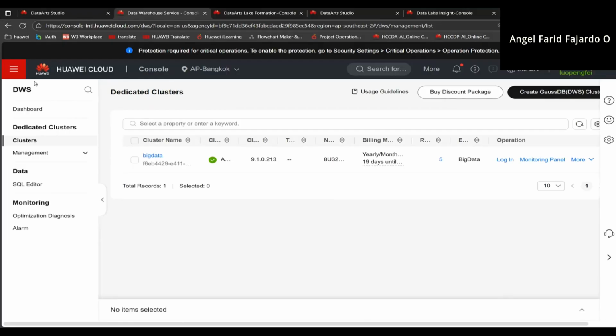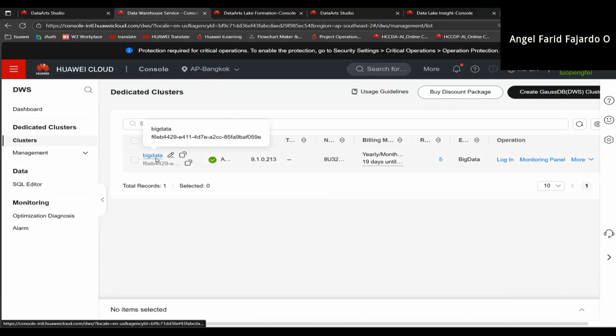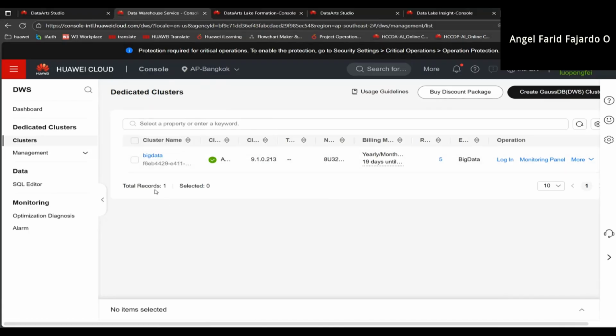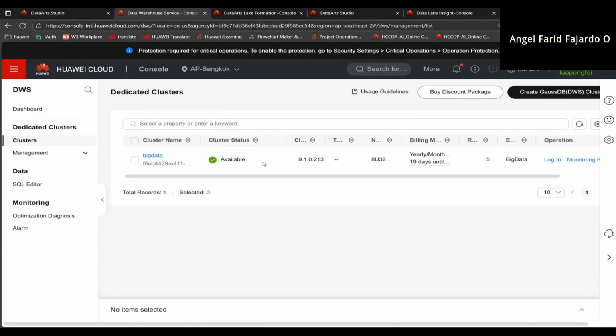When you go to the data warehouse console, the first thing that we want to see is the clusters that you already have. So you have 1, 2, 3, 4 clusters of data warehouse. They will be listed in these parts. So you can check the status here. Most of them should be all available.